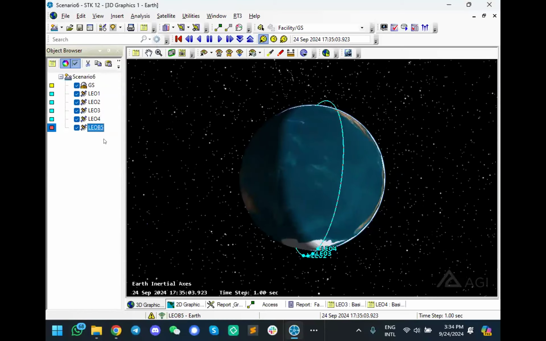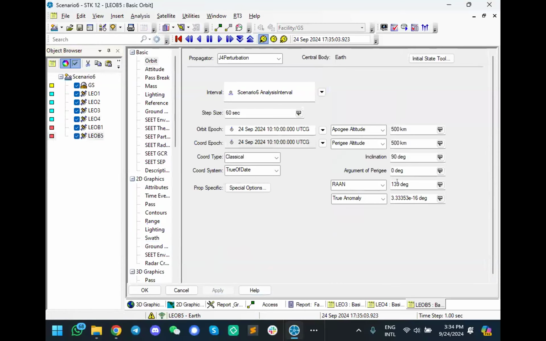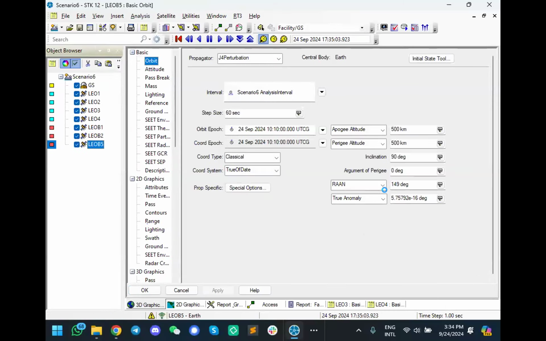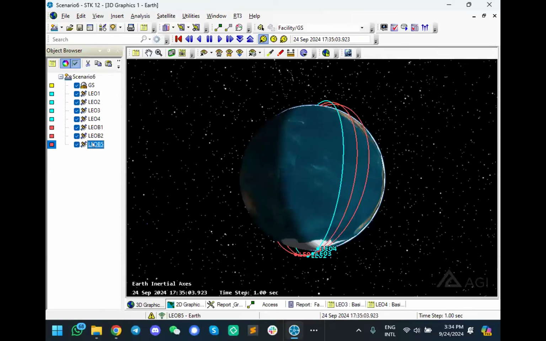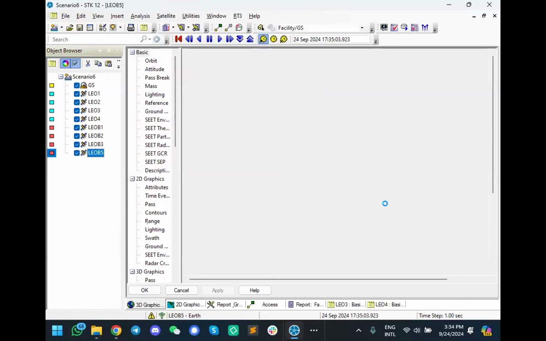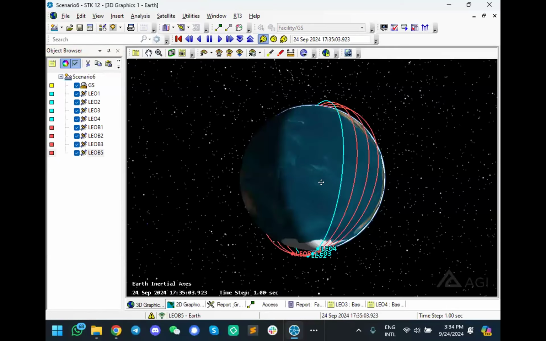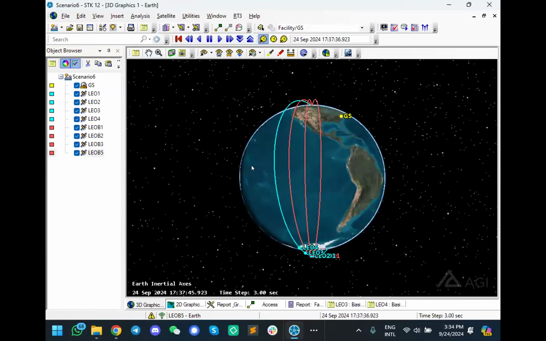And I'm going to create, instead of changing now the true anomaly, what can we change? Like the RAAN angle maybe. Instead of 139, I'm going to do 110 degrees, so 49, 59, and 69. So I'm just changing the step of the RAAN by 10 degrees. And now we have another constellation of satellites that also has a different property here.